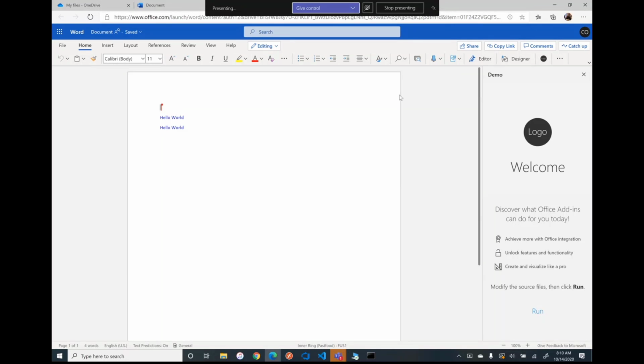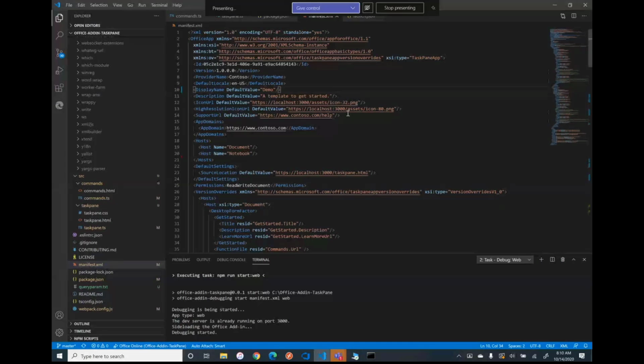So that's a really nice workflow. Now, the holy grail that we've been searching for is the ability to do F5 in Visual Studio and register your add-ins and then attach the debugger to the browser session and be able to debug. So I'm going to demo that next.